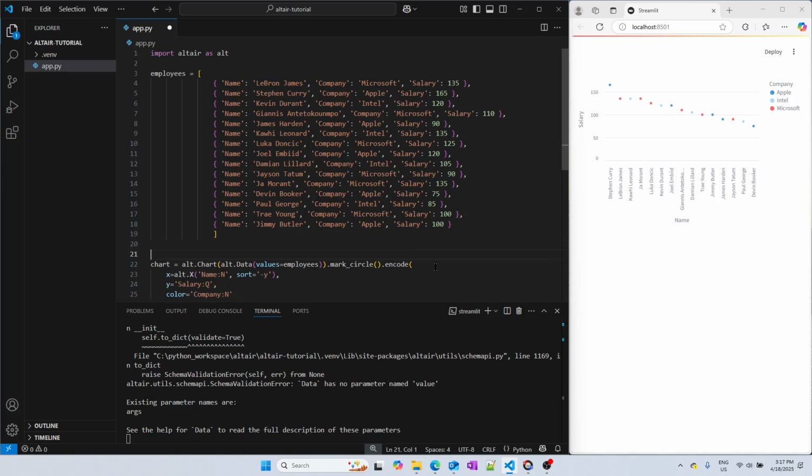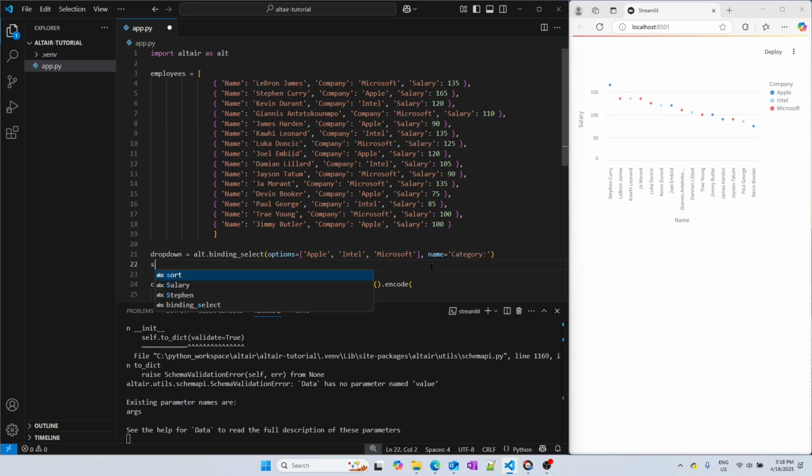To do that, we first define the options, which in our case are the different company names. We'll use something called a binding select, and for that, we need to pass a parameter called options. That's where we list out the companies. We'll also provide another parameter called name. Once we've got our options in place, we can define a selection. We'll use a function called selection single. This function takes a parameter called fields, and that's where we set up the options using bind. Bind will be equal to the options we just defined.